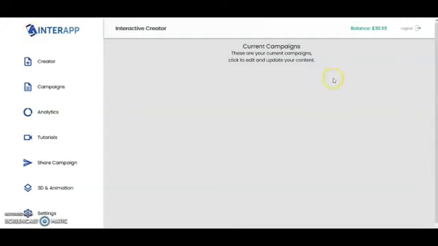When you first create your account and sign in, the first screen you're going to come to is this screen here. This is the campaigns view. When you start creating campaigns, they will start populating in this view. If you happen to be on any other screen, all you have to do is click on campaigns and it brings you back to this screen.